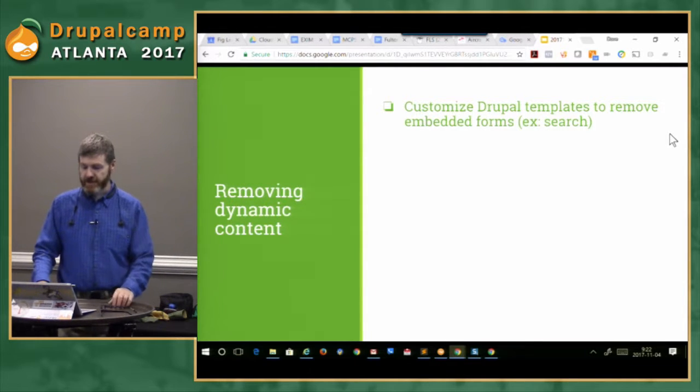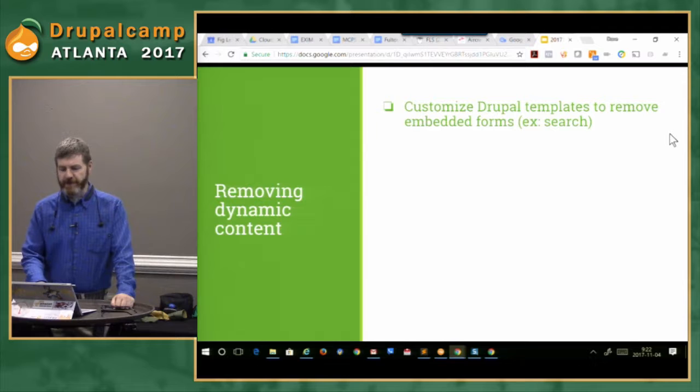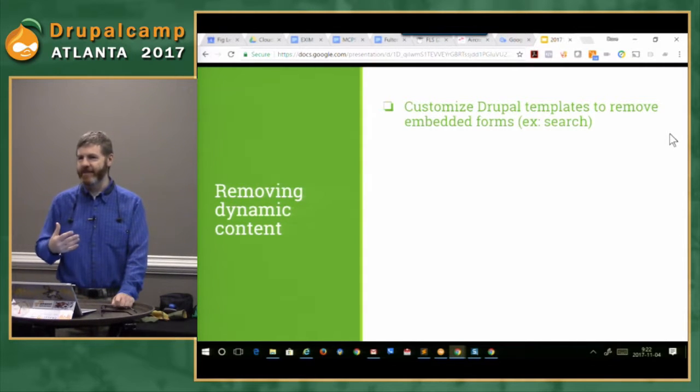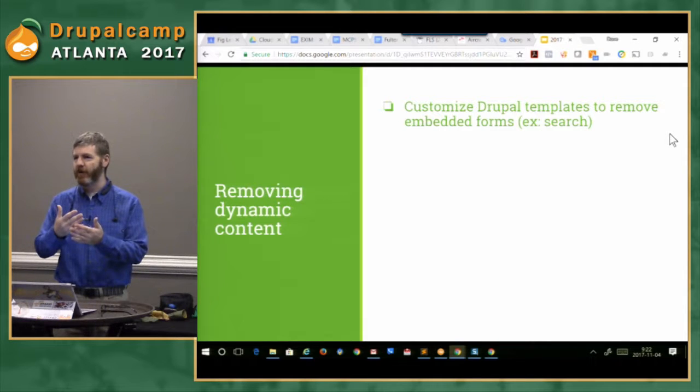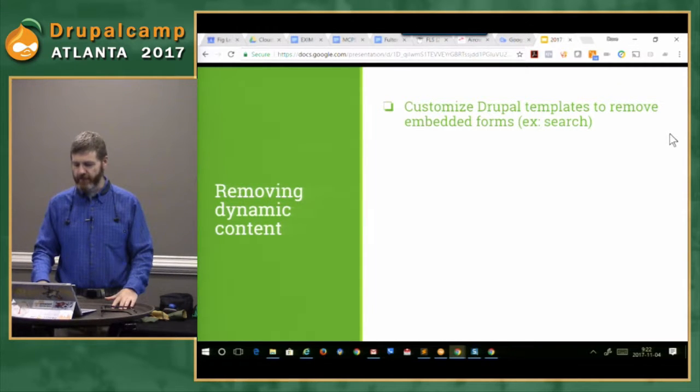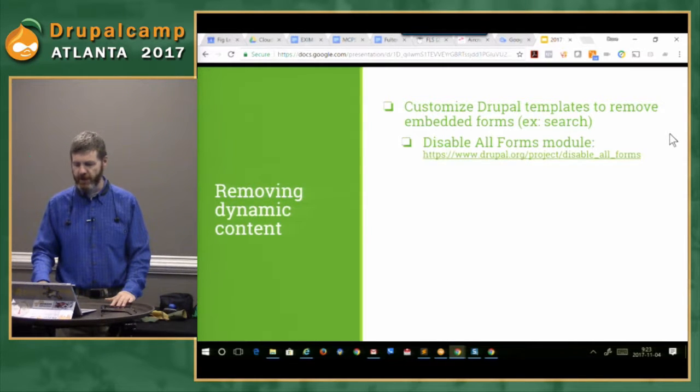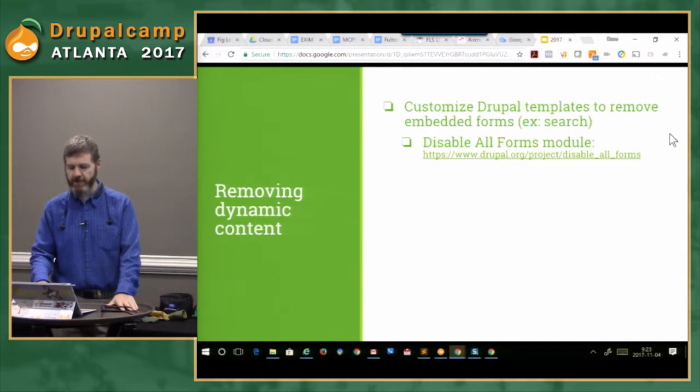So what Kirsten did, she did all the Drupal stuff basically. She went in and she made sure that anywhere an end user could normally interact was turned off. And not only did it have to be turned off, but it had to be clear that it wasn't going to work. So you don't want to present a form in your static content and then have the user fill it out and then find out, oh, it doesn't do anything. So basically all of those embedded forms were turned off. Kirsten used this disable all forms module, which does what it says on the tin.